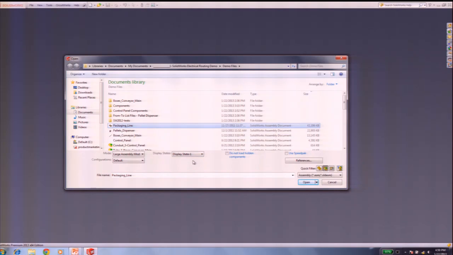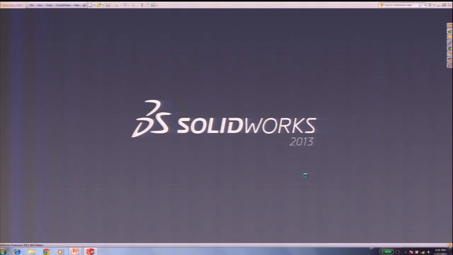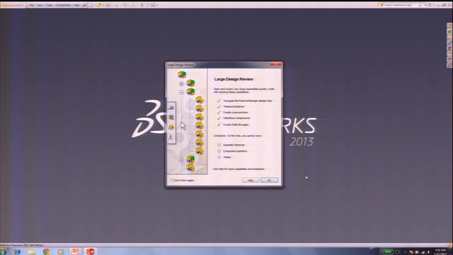So first up, simply browse to the assembly, and then it's a little bit small, so you've got to just pick from the drop down here. From the default setting, just browse to the bottom of the drop down choices, which is Large Design Review, and then select Open. 1000, 2000, 3000. Stop for a second here.